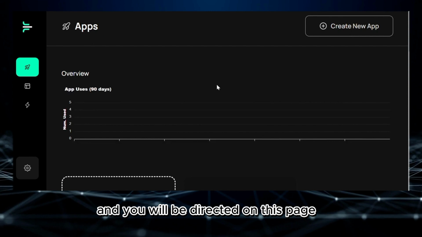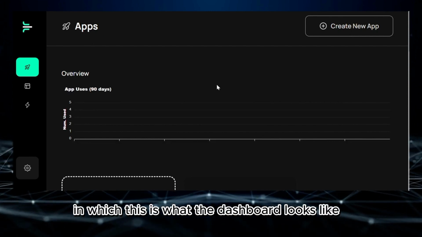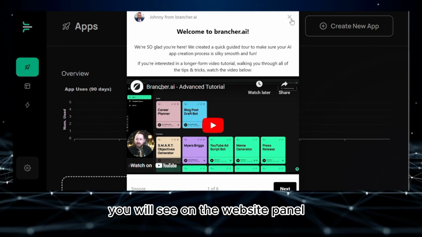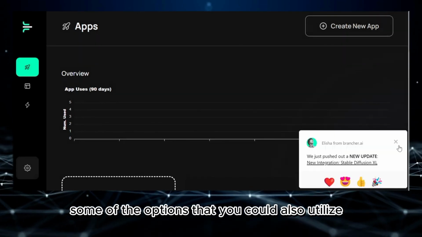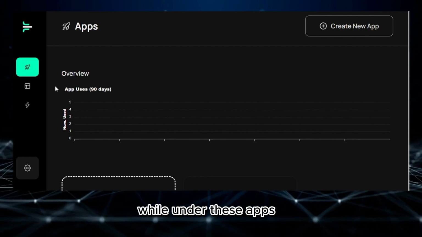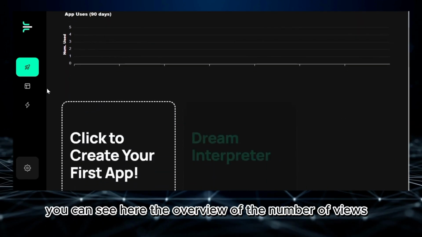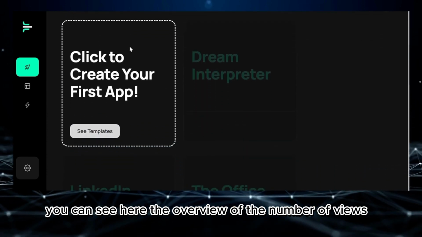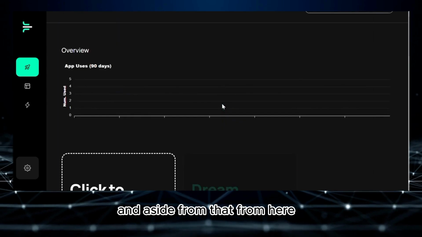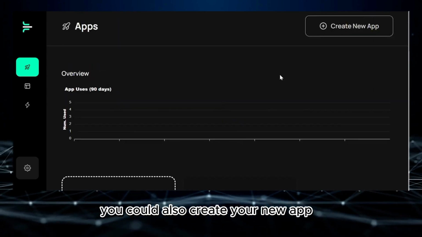And you will be directed to this page, in which this is what the dashboard of Brancher AI looks like. And from here, you will see on the website panel some of the options that you could also utilize or navigate while under these apps. You can see here the overview of the number of views of your application within 90 days. And aside from that, from here, you could also create your new app.